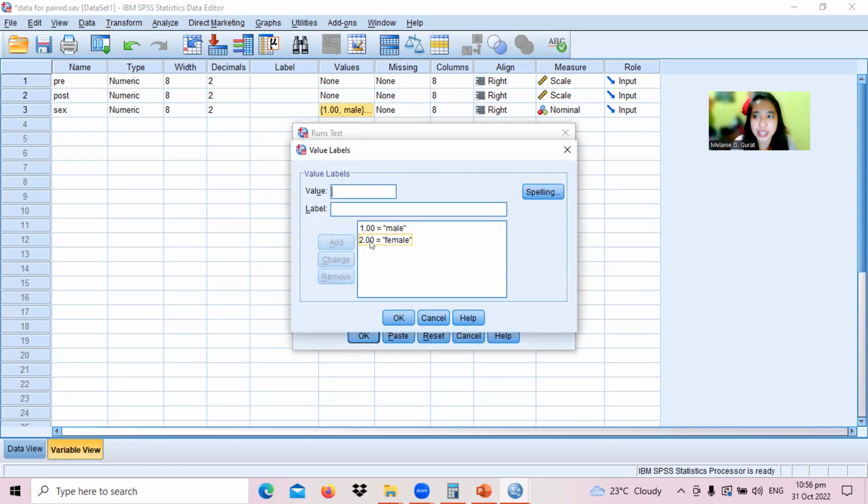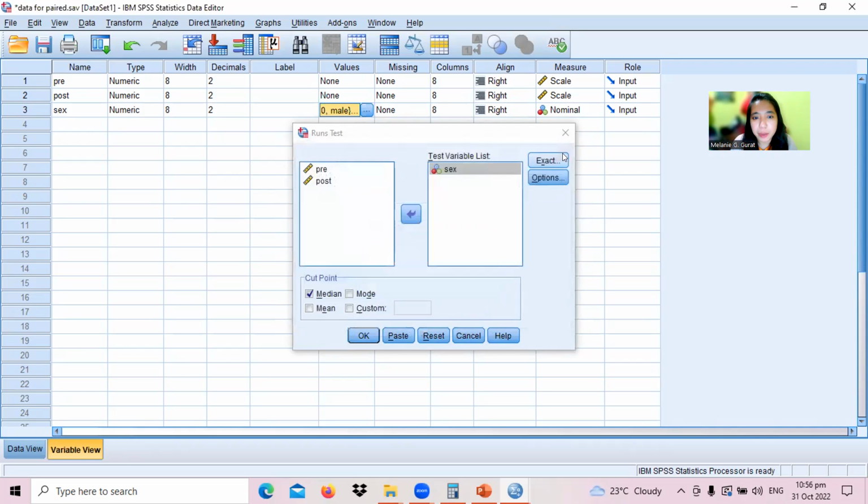As explained, what we need to use as the cut point is the number in between the data or coding scheme that we use. So this is 1 and 2, so we will be using 1.5. But we will also show you what the result will be if we check the median, the mode, and the mean. And of course, custom.